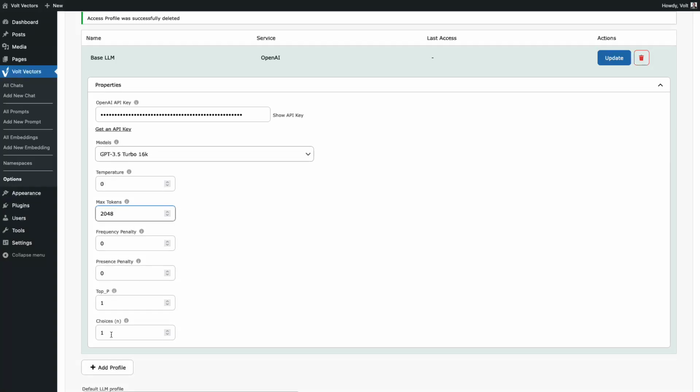The other part is choices. Choices just means the AI will generate one choice and send that to you. But if you set it to 2, 3, or 4, it will generate that many choices and then choose which one is the best one and send that back to you. You do have to pay the cost for each of those choice responses, but that might be a better option. You might get a better result that way. So it's something to play with.